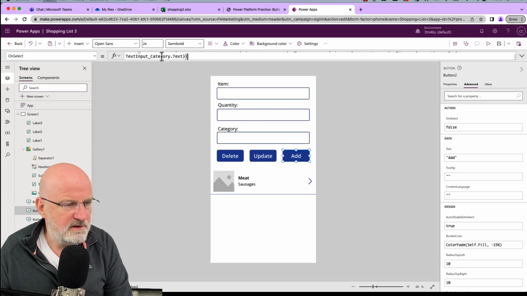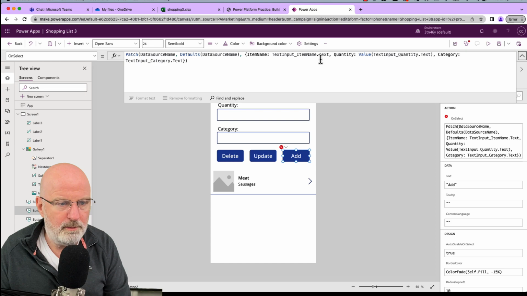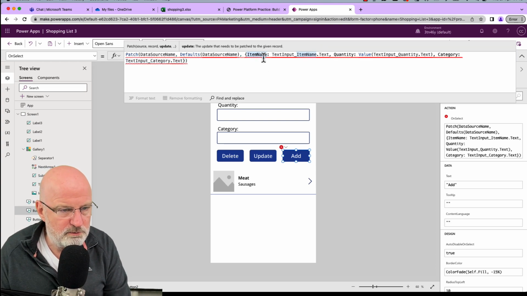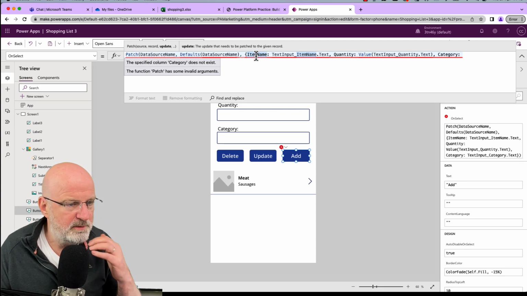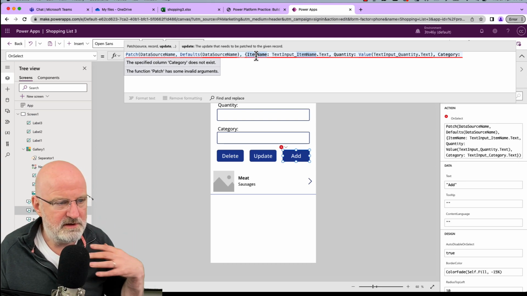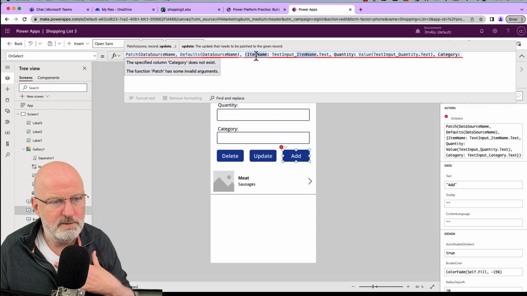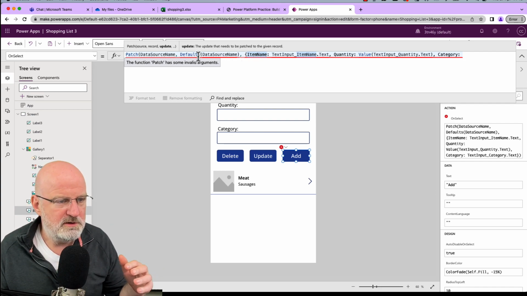Let's bind the onSelect to this. Right, now Power Apps has thrown a wobbly. It's got this red squiggle under it, which means we've got an error. If you hover over it, you can see the specified column category does not exist. This is because I don't know what you're going to call your names when I'm writing the blog post, so you need to replace these values with what you've actually called them.